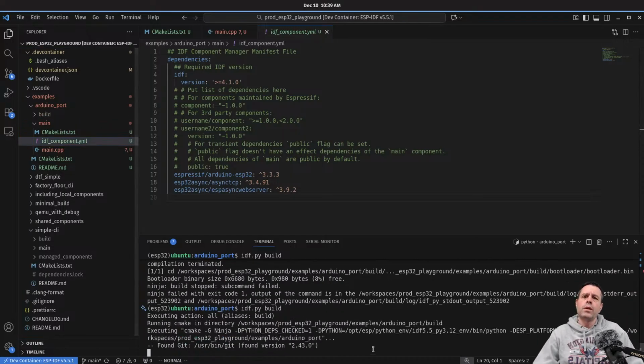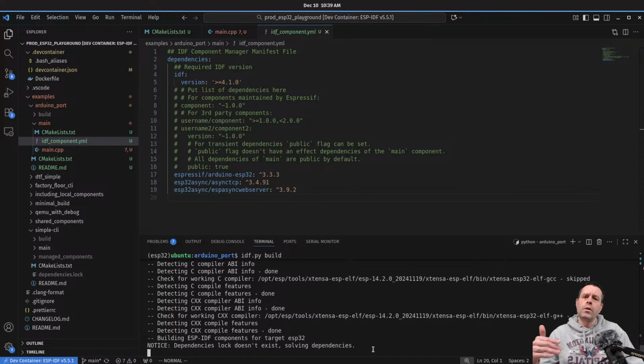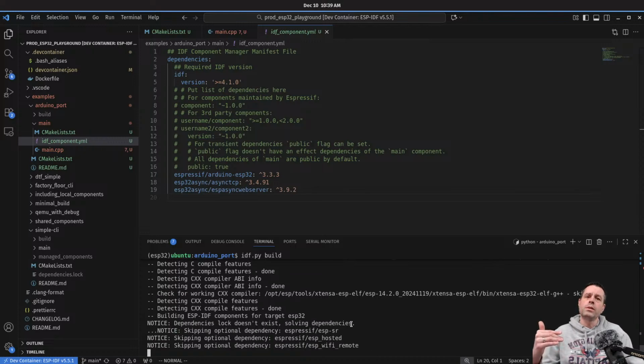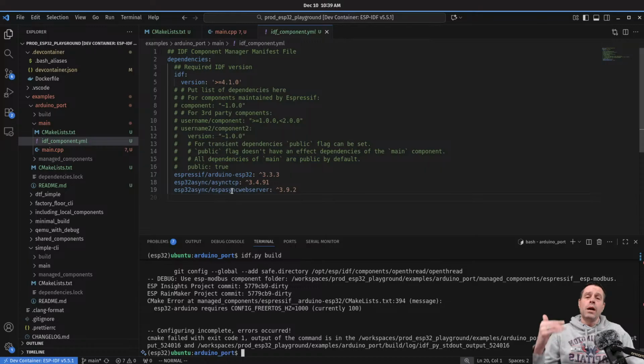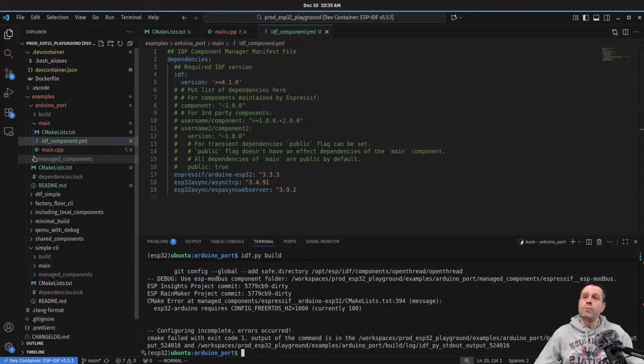Because it should try to solve, yeah, right here. Dependencies lock doesn't exist, solving dependencies. So what it's going to do is say, hey, I have all these dependencies. I need to go out and pull them down in. Okay, and so what that does is it creates this managed components folder. If you're familiar with IDF, there's a components folder where you can write your own components. With the component registry, there's this managed components folder.